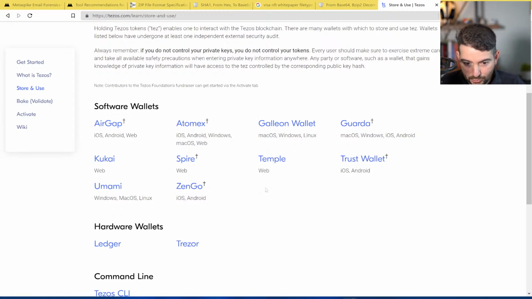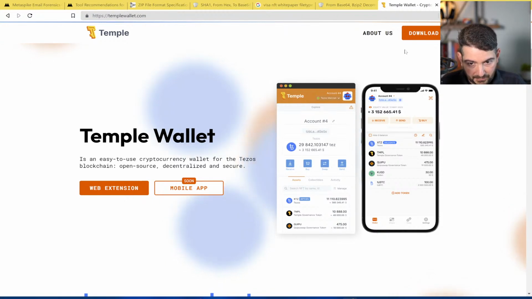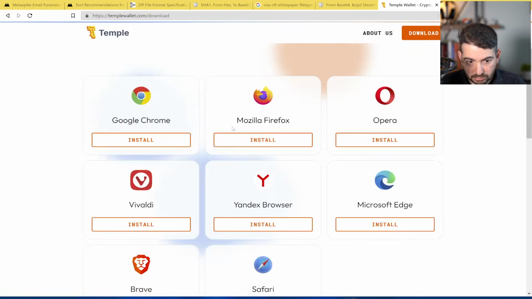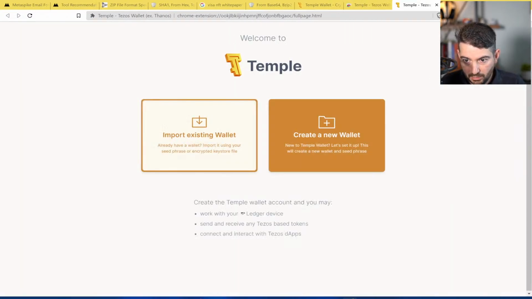Now, I don't want to deal with installing an application right now or getting into my phone or anything like that. So I'm going to look for a web wallet, and I'll use Temple Wallet. All right, so it looks like this is something that could be downloaded as a web extension for Chrome. Let's see. Yeah. All right, so let's install this here. And let's make this pin so we can see it.